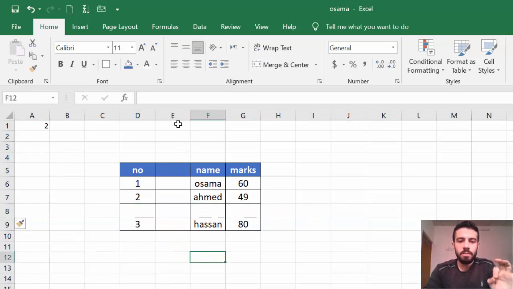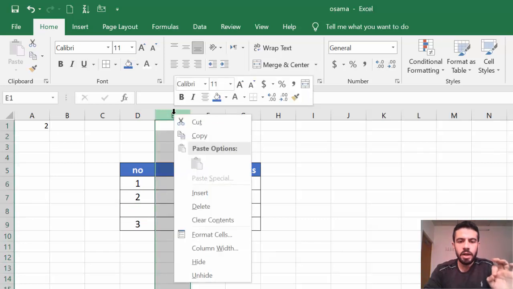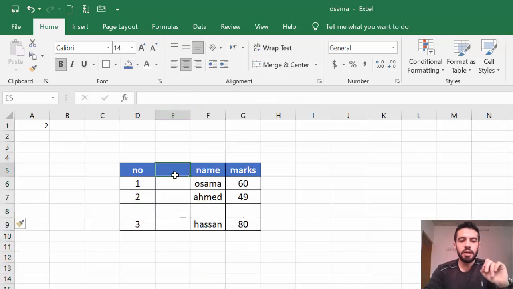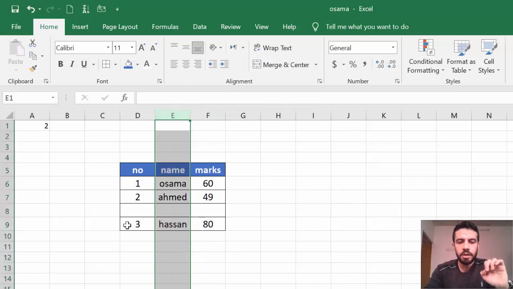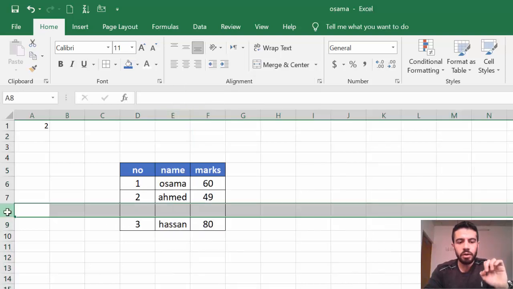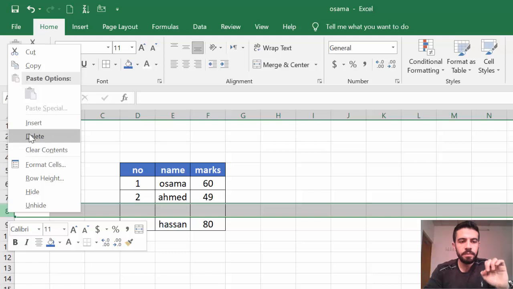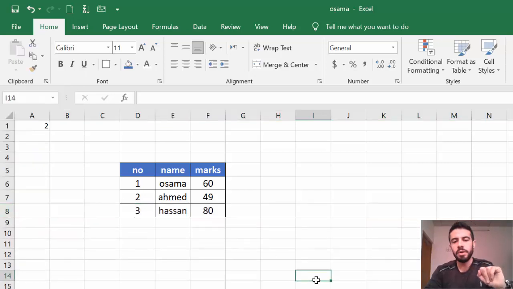Now to delete this column, same thing, just right click in the header. Pay attention, you cannot just delete it here. You can delete the cells here, but if you need to delete the whole column, go from the header of the column, and then delete. Same thing here, you can go to the row, select it, right click, and delete the row from here.